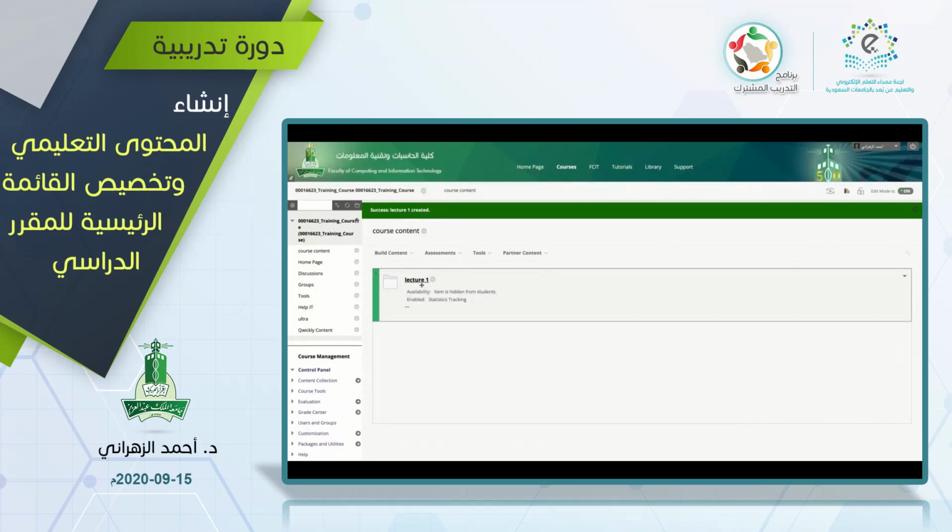We already created our folder. As you can see here, it's not available. Blackboard is telling you that the item, which is the folder that we already created, is not available for a student. It's hidden. So if I want to make it available again, just from here, make it available.